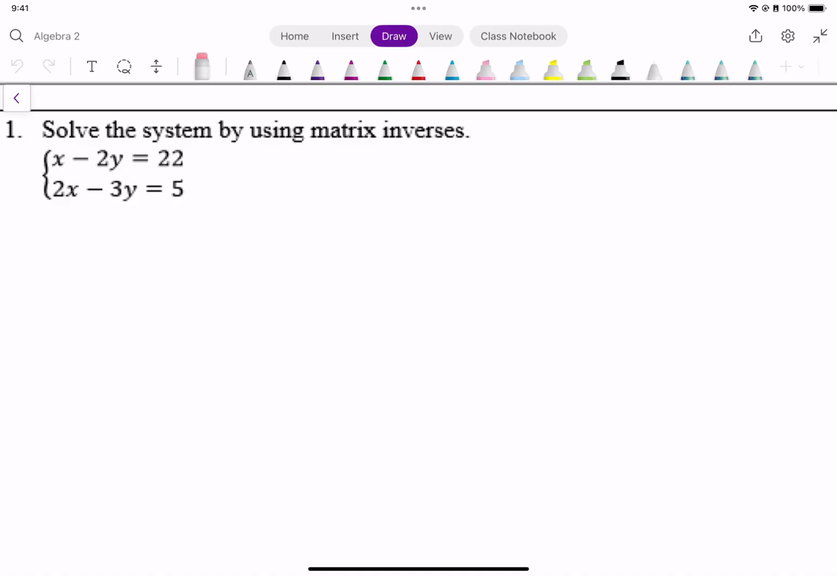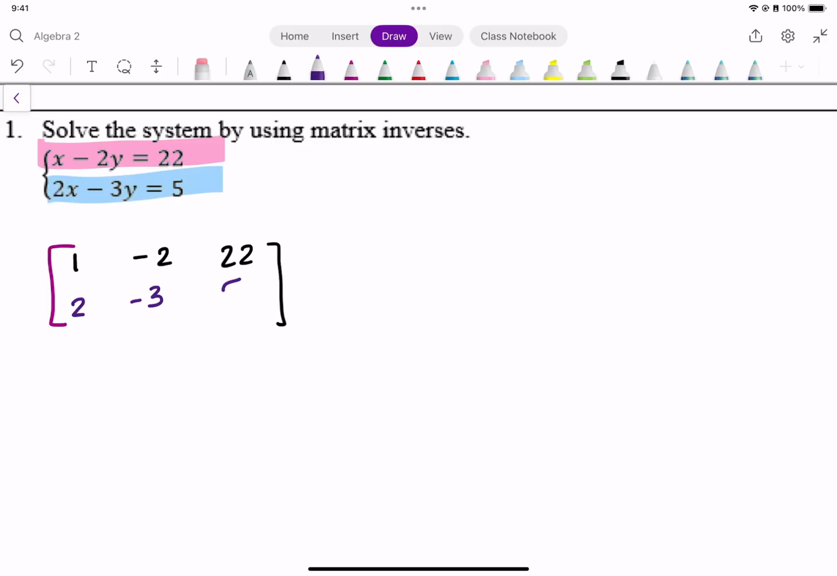The first thing is, let's create an augmented matrix of this. So we're going to set the matrix on our row 1. We're going to have 1, -2, 22. On row 2, we're going to have 2, -3, and 5. So step 1, we created the matrix.